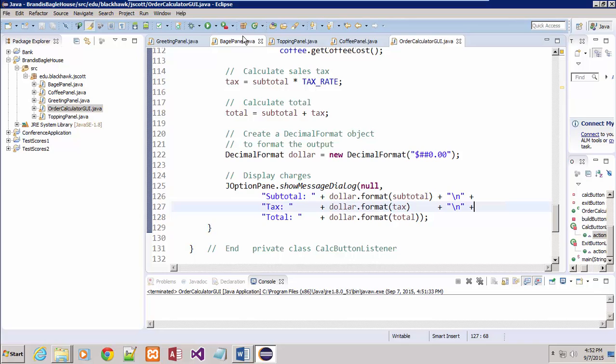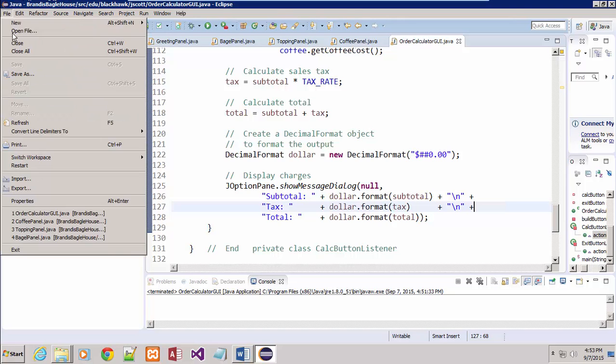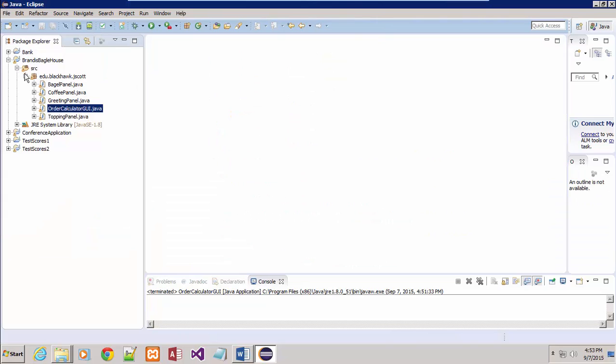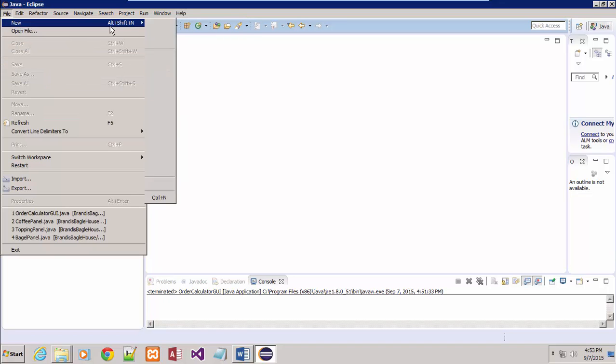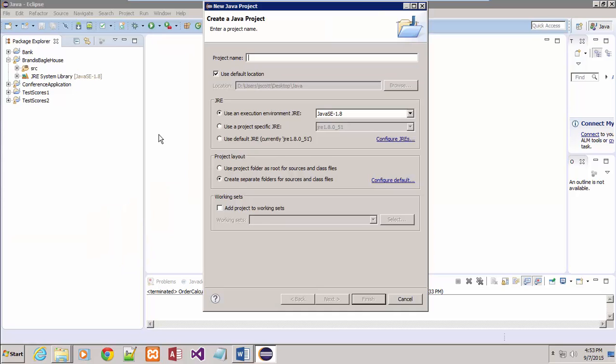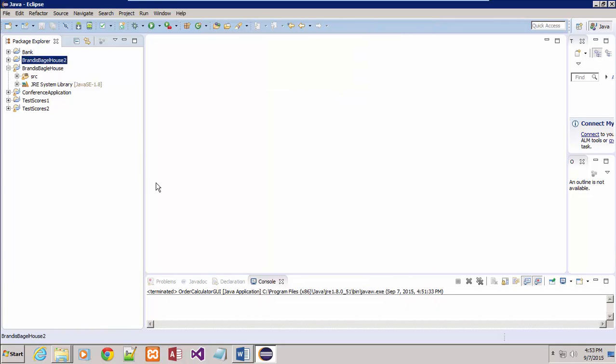And the idea behind doing this was to go over this, doing it the quote hard way, unquote. In the next chapter, I'm going to rebuild this. And just to give you a little preview of what I'm going to do here, everything has been saved, so I'm going to do a file, close all. All right, so it's all closed. And I'm going to come in here and do a file, New Java project, and I'm going to call this one Brandis Bagel House 2. All right, and finish. I forgot about that. I've also got to add the splash screen, so I'll do that in a second.